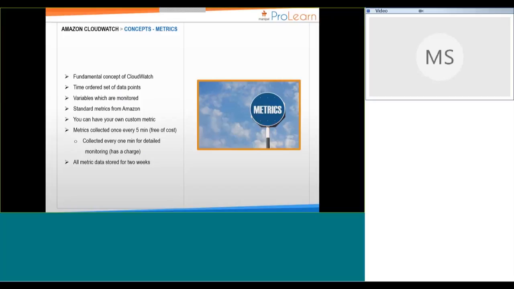Now for EC2, metrics are collected every 5 minutes. Remember, this is not for all services. For other services time may not make sense, but for EC2, metrics are collected once every 5 minutes, and they are shown to you. Whereas if you want detailed monitoring, Amazon will collect it at a 1-minute time interval, but you will incur a cost. The 5-minute metric for EC2 is free of cost.